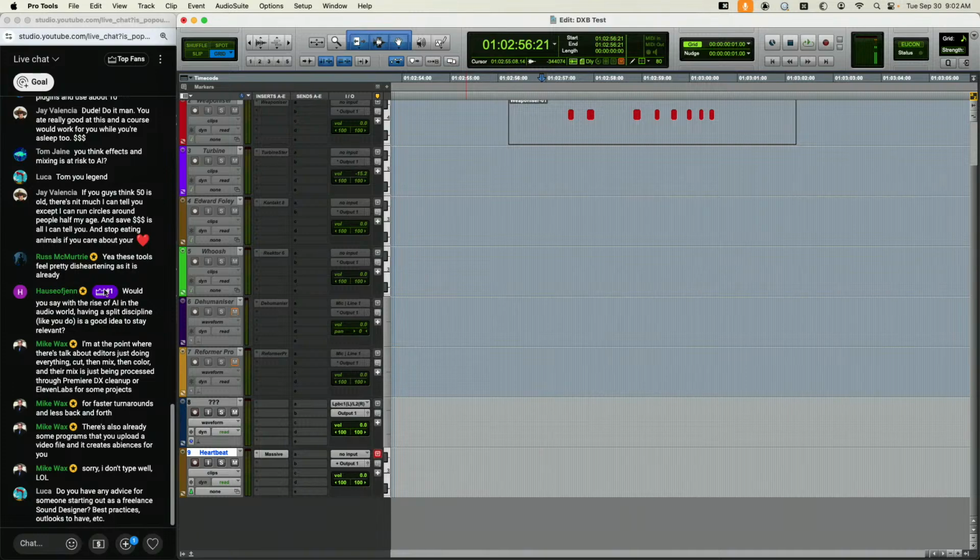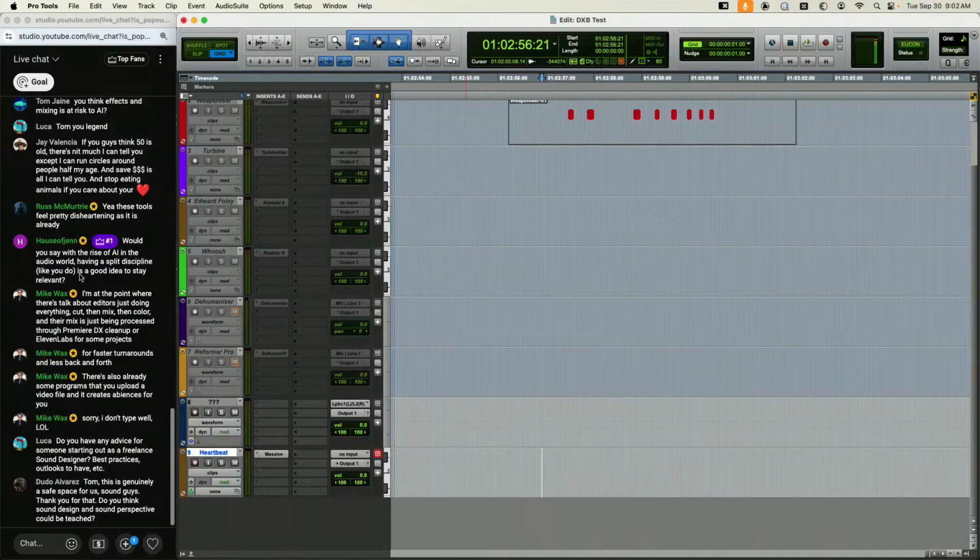Okay. Russ says, yeah, these tools feel pretty disheartening as it is already. I agree. Would you say that the rise of AI in the audio world having a split discipline is a good idea to stay relevant? Yeah, I think so. Think about this: what animals end up surviving things like climate change and nuclear war? Coyotes and cockroaches. Cockroaches especially. They're greasy little guys that just hide in the shadows and adapt to their world as it changes.